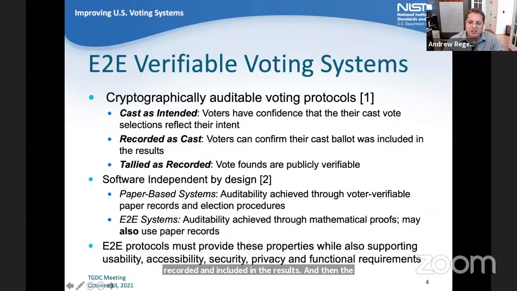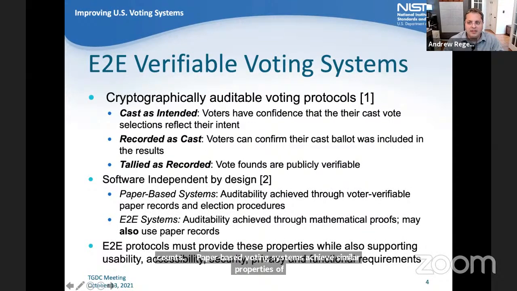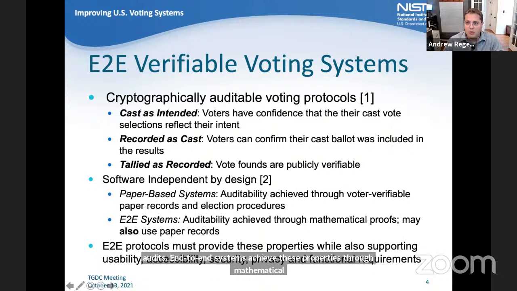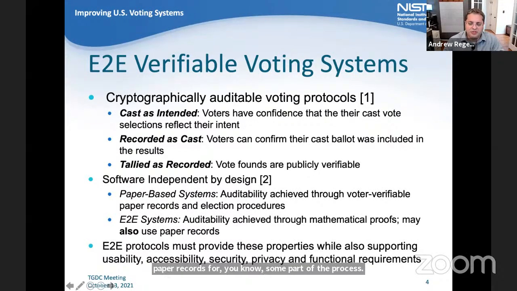Paper-based voting systems achieve similar properties of software independence through the use of those voter verifiable paper records combined with assurances around chain of custody and post-election audits. End-to-end systems achieve these properties through mathematical proofs. However, I do want to acknowledge that they may also use paper records for some part of the process. And in fact, I think most, if not all, of the current proposals that I'm aware of do use paper for some part of the process.